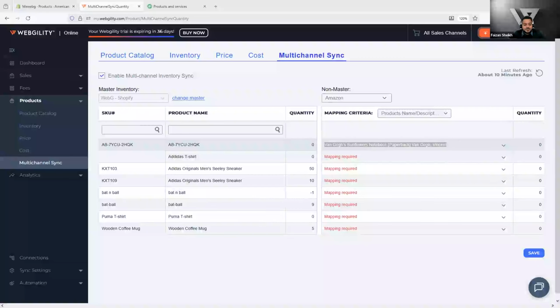Now, the next option, it is all about Angela. It is, does Webgility know what we have on stock in Amazon? Yes, it is possible. We can synchronize the quantity of item between Amazon and QuickBooks.